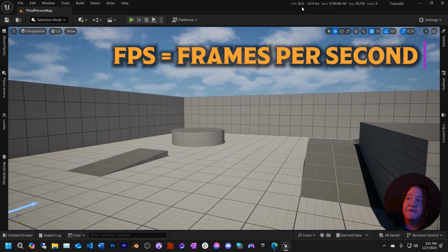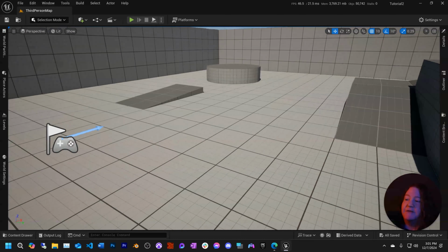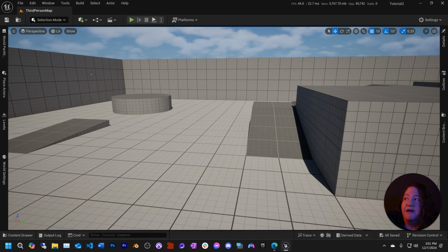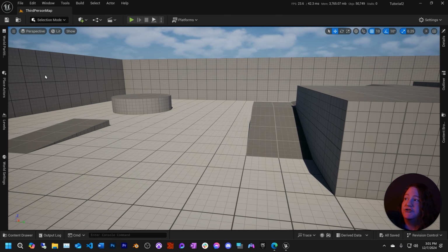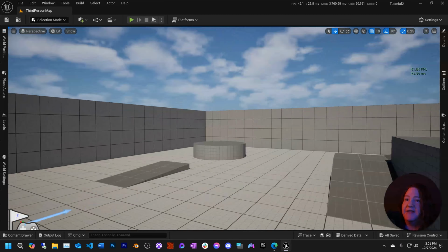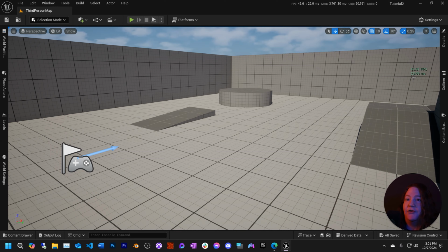I do have FPS running up here. I am running 4K right now, so obviously we could do some optimization. Another thing you can do is if you don't see this FPS, we could click on these 3 dots right here in the upper left of the viewport and click on Show FPS. Okay, I guess that button did not want to work for me, so I used Control-Shift-H. And then we see the FPS come up here.